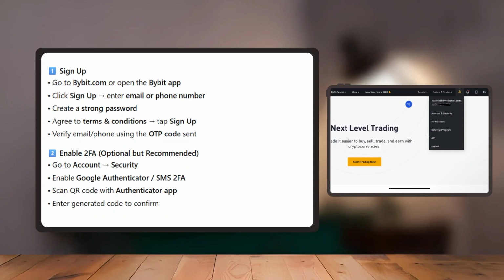Then enable 2FA, which is optional but recommended. Now go to account and security. Here, enable the Google Authenticator or SMS 2FA. Next, scan the QR code with the Authenticator app and enter the generated code to confirm.